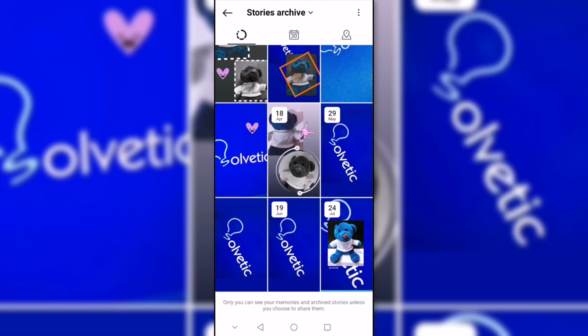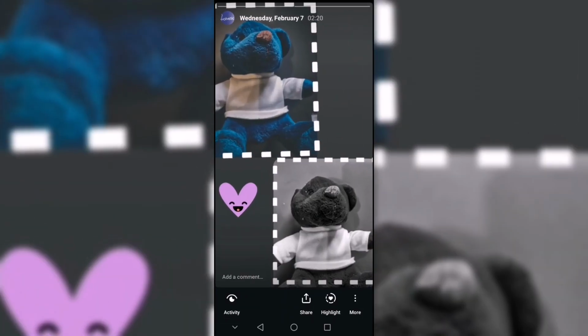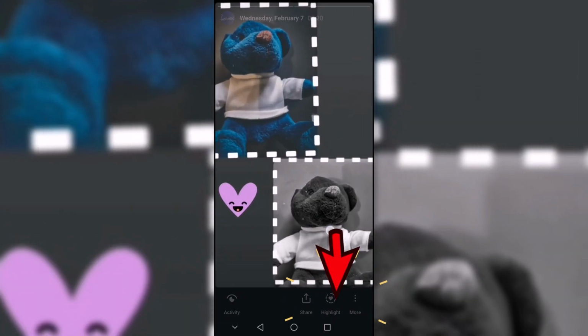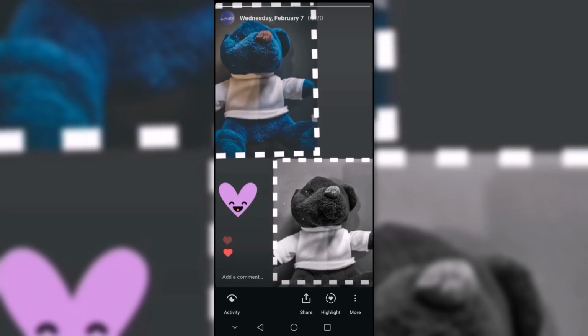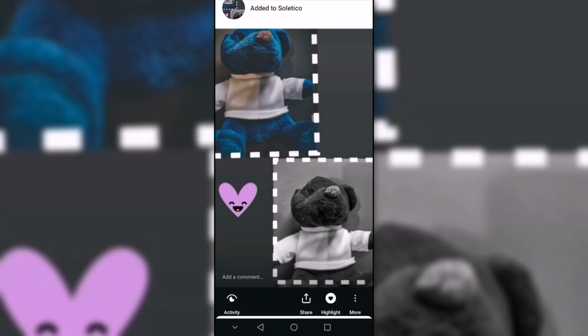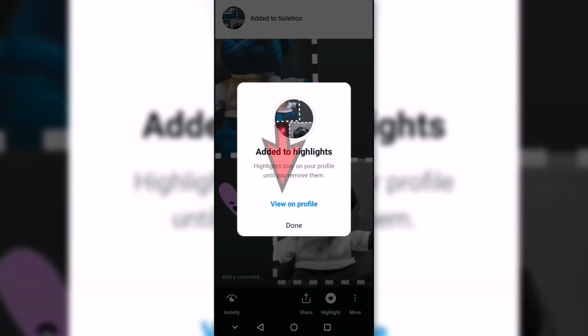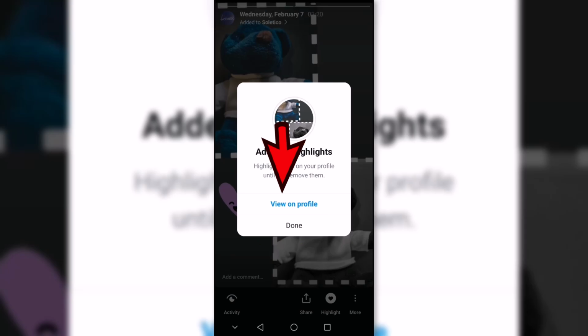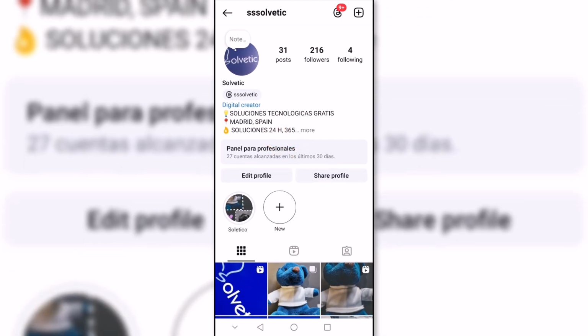Next, we click on the story we want. Then we click on the Highlight option. After that, a featured category will be created and we can give it a title. Finally, we will be able to see the Featured Stories category created with our stories in the profile.